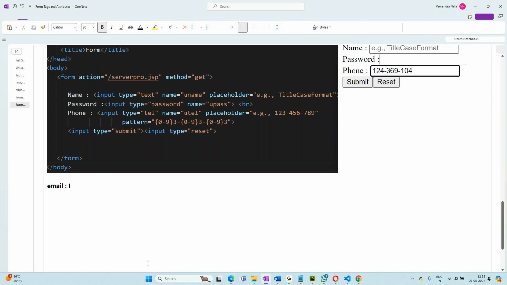So it makes the user give a mail ID containing at the rate. It will not check for dot com or dot in, nothing. It will only see if at the rate is there or not. So this is an internal validation that takes place with the email.